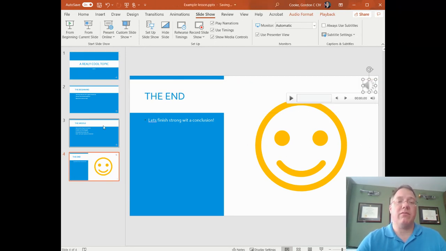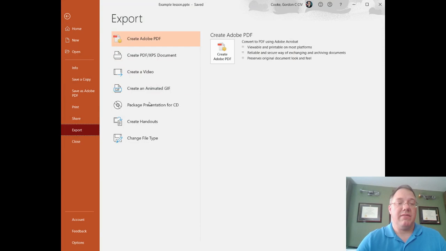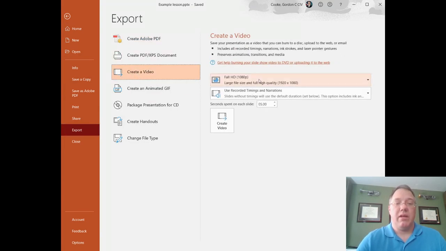So once I've got everything recorded, the next thing we need to do is to export this into some kind of MP4 or some other kind of file. So we just go ahead and hit File, which opens up this menu. And what we want to do is go to Export. We click on Export. You have these different options. Create a Video is the one that we want. And it'll give us some options.